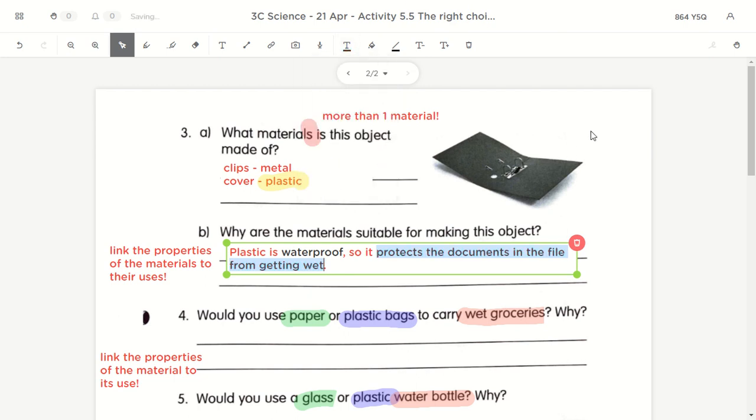Okay, so some of you don't have this structure when you answer the question, so I need you to start writing with this structure. What's the material? What is the property? And how does the property help to do the function of the object? The file is to keep the documents properly, tidily and away from water. So the cover must be waterproof so that the documents inside won't get wet. So prevent it from getting wet.